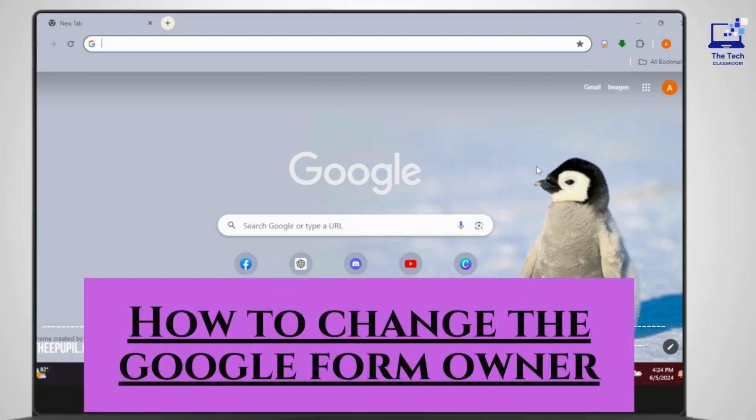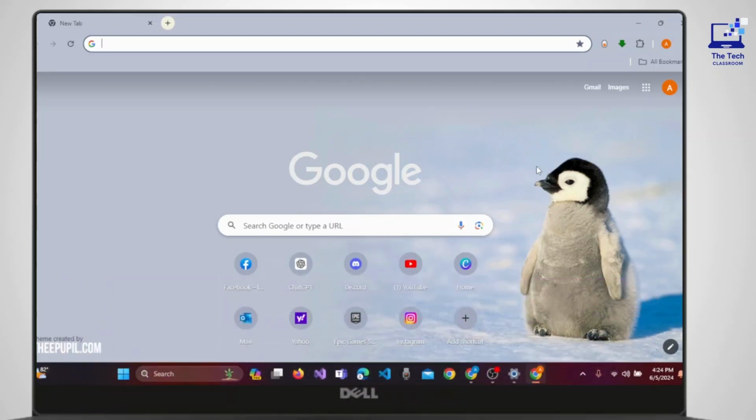How to change the Google Forms owner. So if you're searching for the video that helps you change the Google Form owner, then it's the right video.